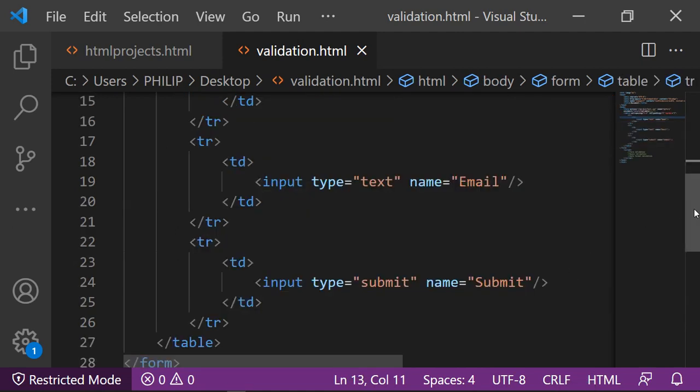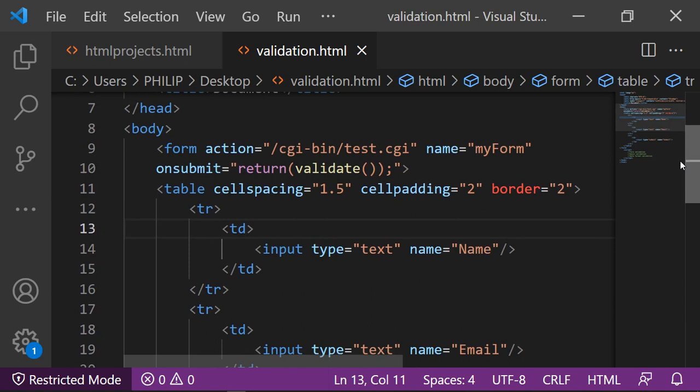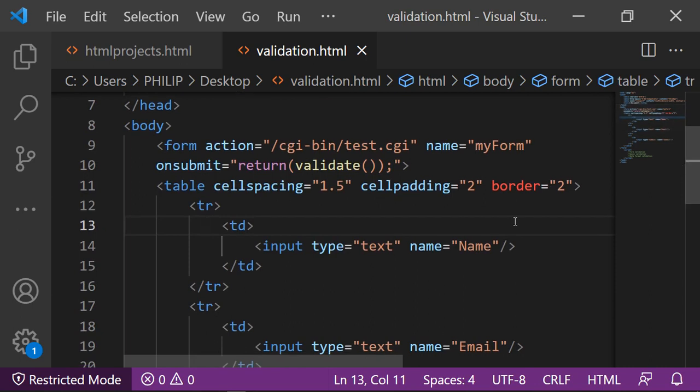Now, this is our simple form. If you don't know how to create a form, you can just visit our website, www.atlanticphilo.com, and take our HTML course.